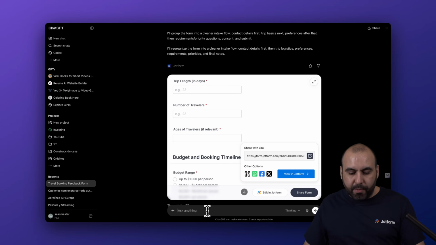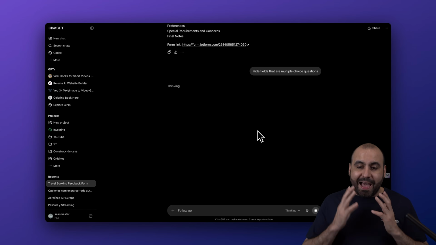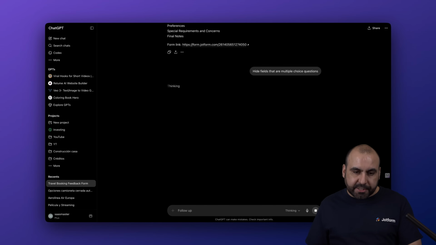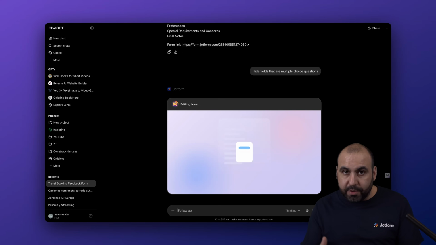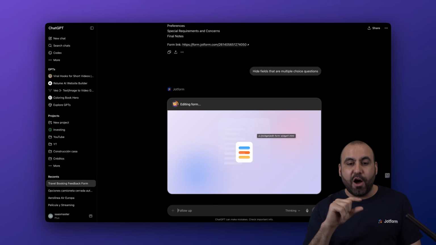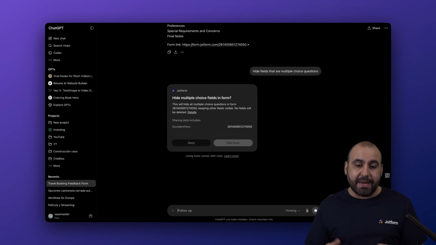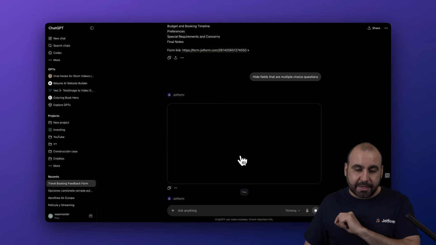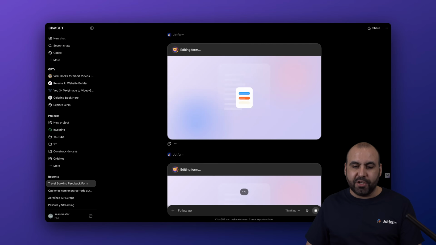Now, how about another bulk edit option? Now let's go ahead and hide specific fields. Here we go, sending this off, and now it's going to hide fields that are multiple choice questions. And it's not going to be practical in this case, but it gives you an idea how bulk edit saves you a lot of time and how you can apply it for your use case. So let's go ahead and send this off, and it should update in a bit.